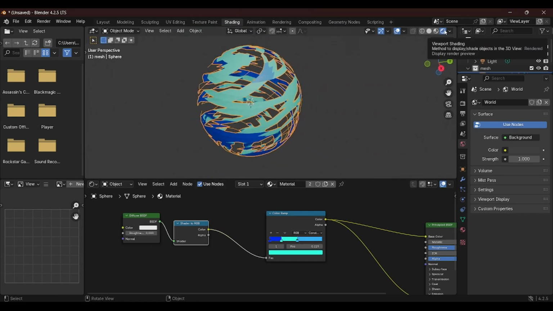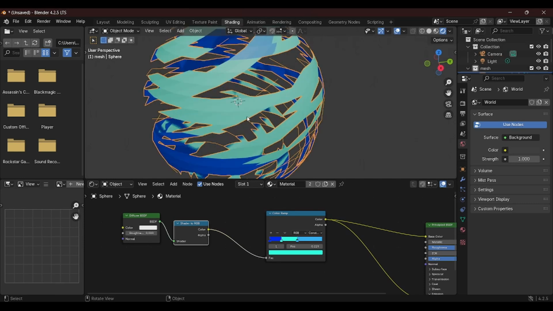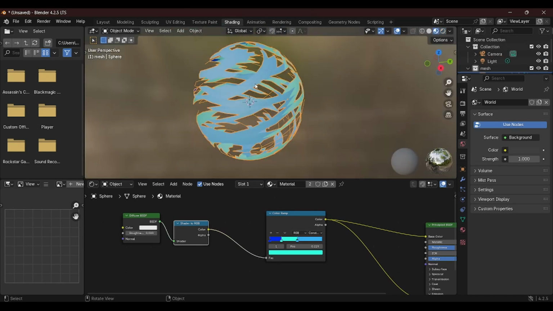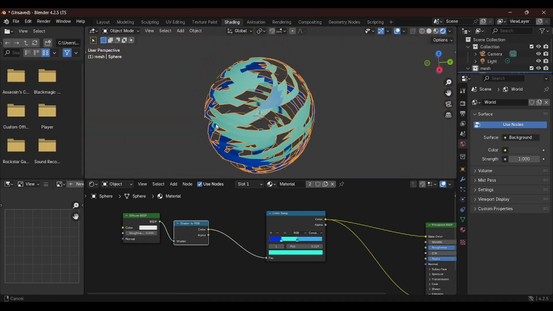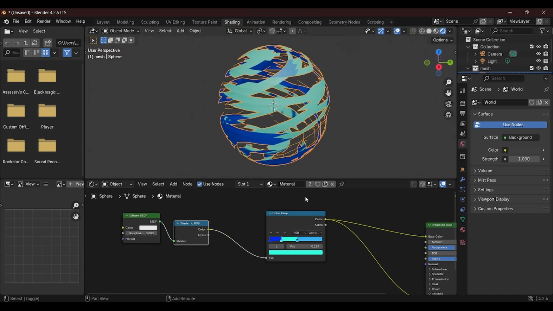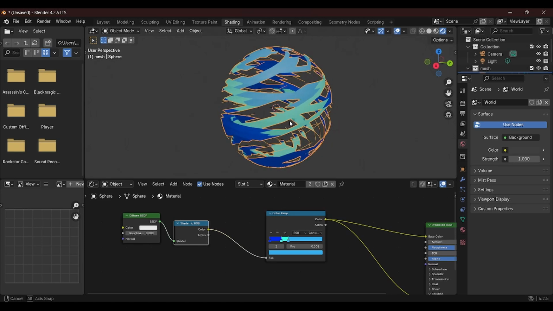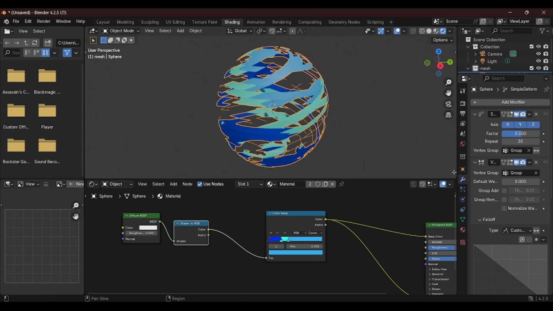Make sure you're in rendered mode to preview it, not in materials tab. This will be the main one as we'll be rendering out. And yeah, maybe you can have something like this.